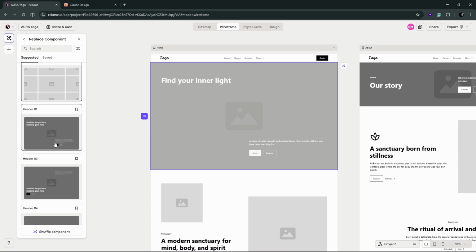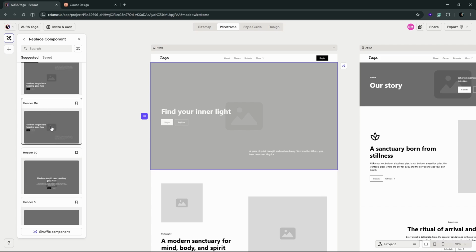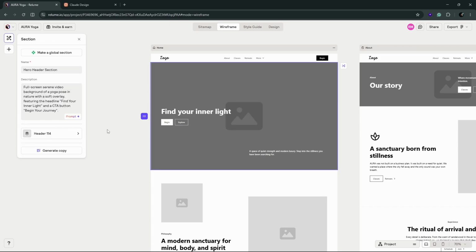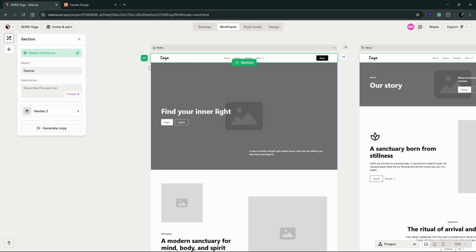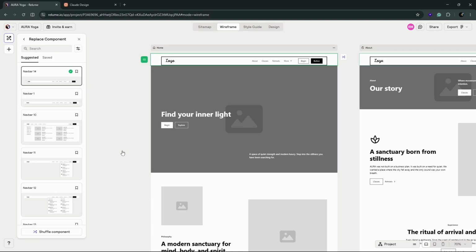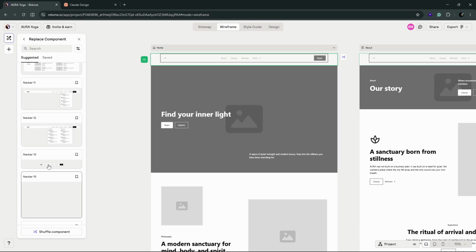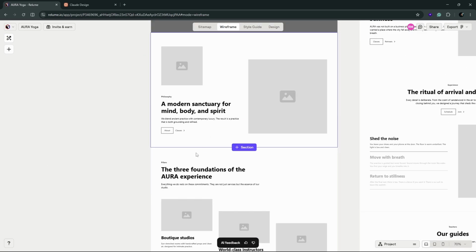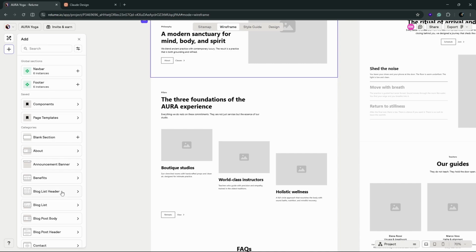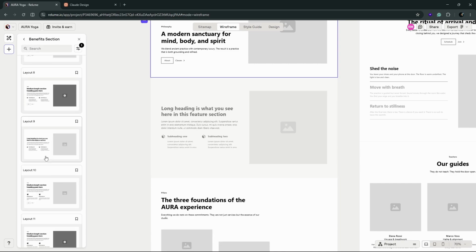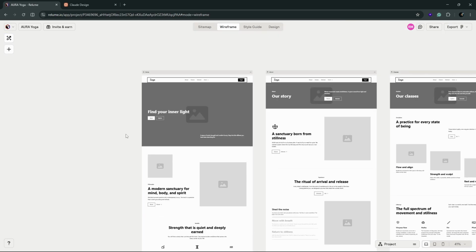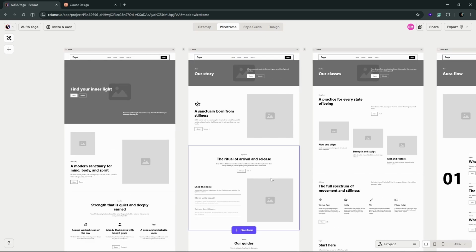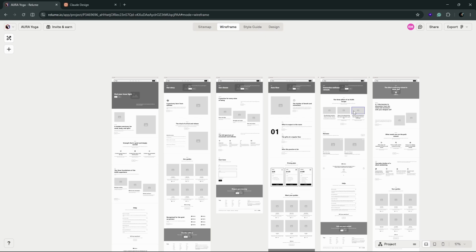Let's start with the hero section component. For the hero section, yeah, this one looks good. Now let's change the navbar. You can customize every single section the same way, so I'll quickly finish setting up the rest of the homepage. Alright, the homepage wireframe is now ready, and you can follow this exact same process for all the other pages as well. Now let's move to the style guide.